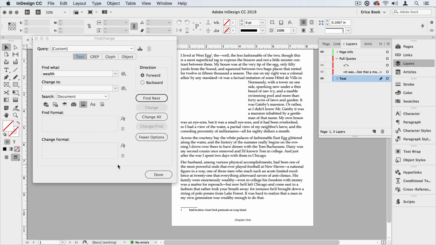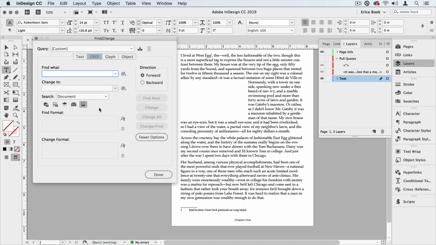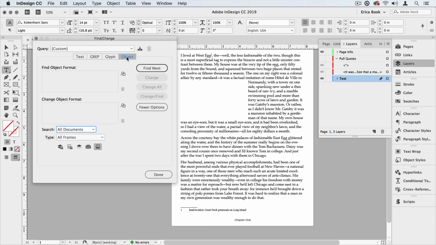So let's click off here, make sure we're starting with a brand new search. Wealth, turn on whole word, and click find next. And it doesn't find it because it doesn't exist in this document. Now the last two, the case sensitive and the whole word, those don't appear in the grep tab. Those are the two that disappear. And that's because when we're writing grep expressions, we actually have an expression to tell it to only be case sensitive or to search a whole word. And these five exist also in the glyph and the object tabs as well.